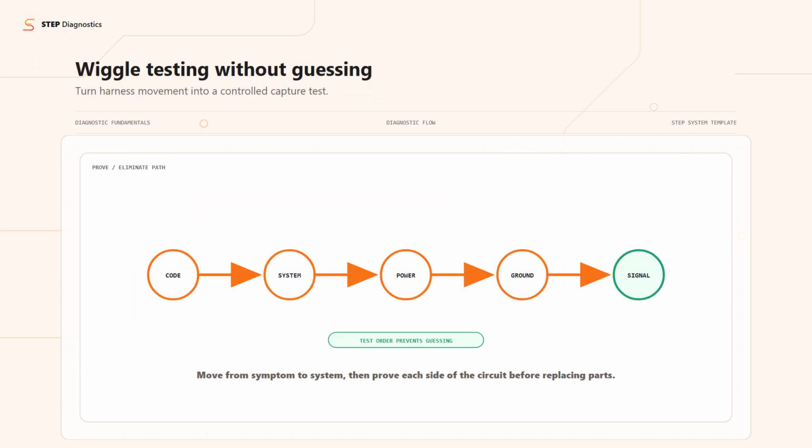A wiggle test should be controlled, not random. Monitor the right PID or voltage first, then move one connector or harness section at a time. When the signal drops, stop and repeat the same movement to confirm it. The goal is not to shake the whole vehicle. The goal is to make the fault repeat in one narrowed area.